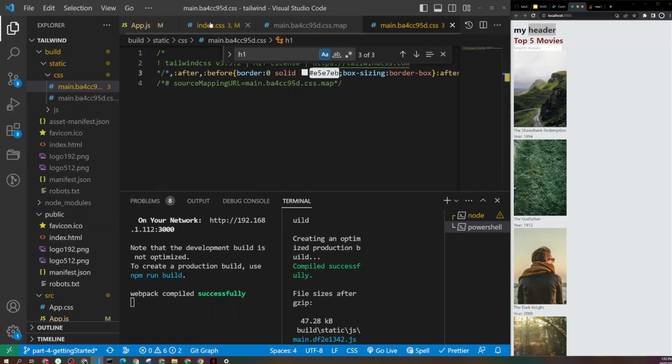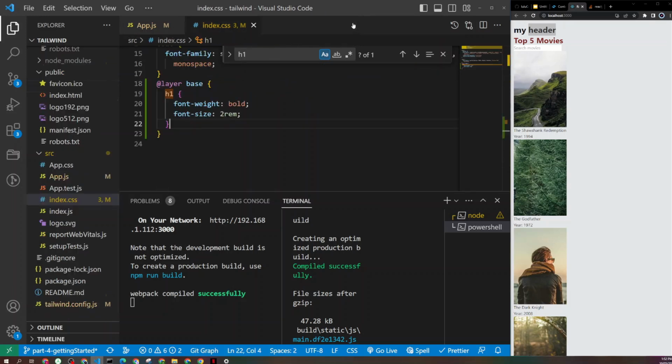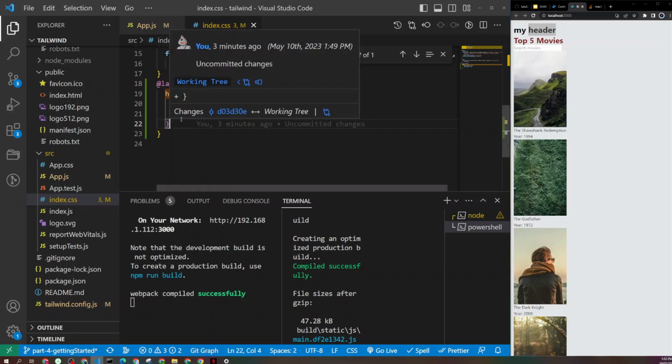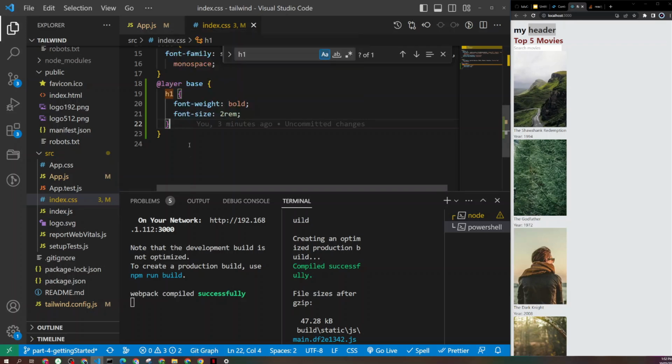Now let's say we are doing this way, we are adding our custom h1 CSS. So what happened with the built-in CSS of h1 within Tailwind? How we can use that? That's what we'll see in our next video.